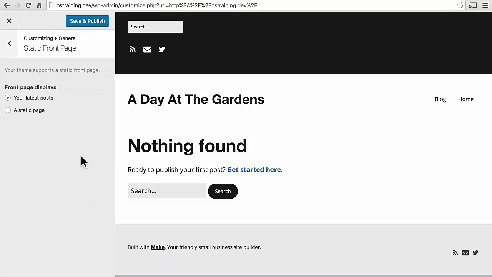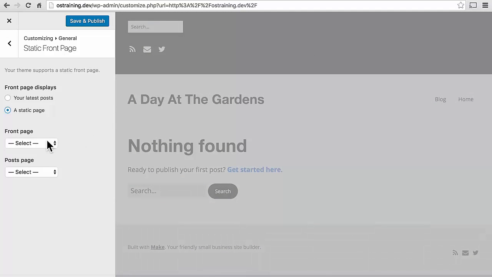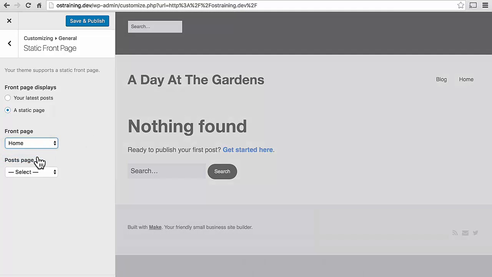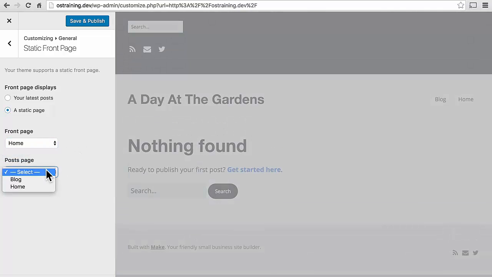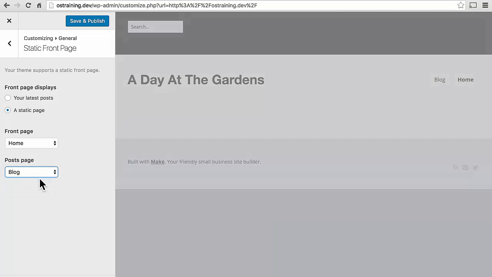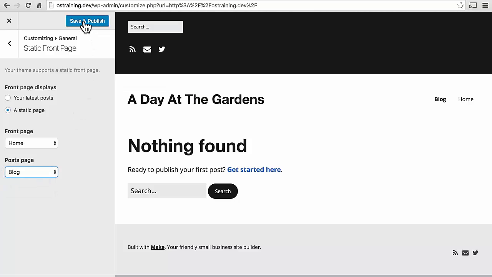And here we have static front page. Right now our front page is our latest posts. We don't want that. We want to switch it so our home page is the page we called home. Just like that. And then our posts page is the blog. Now I'm just going to click Save and Publish to update all the stuff we did.